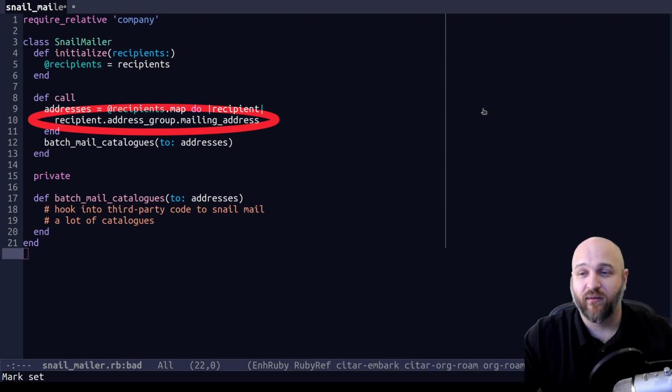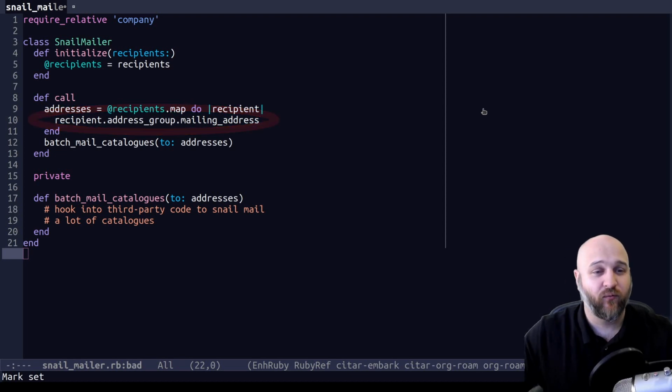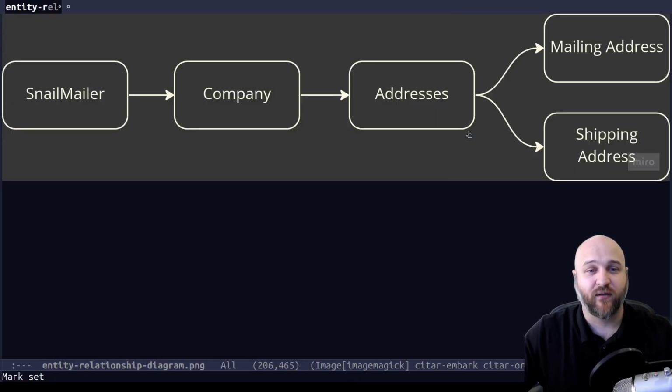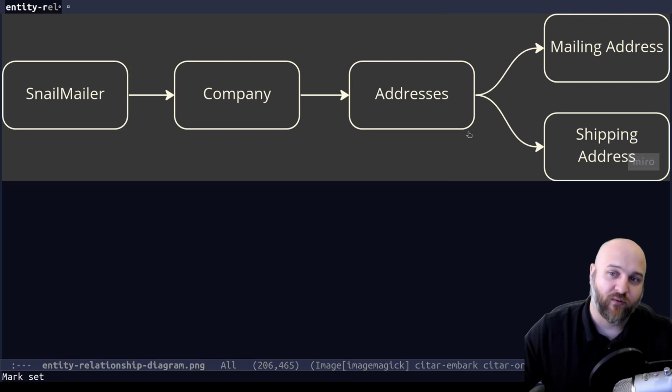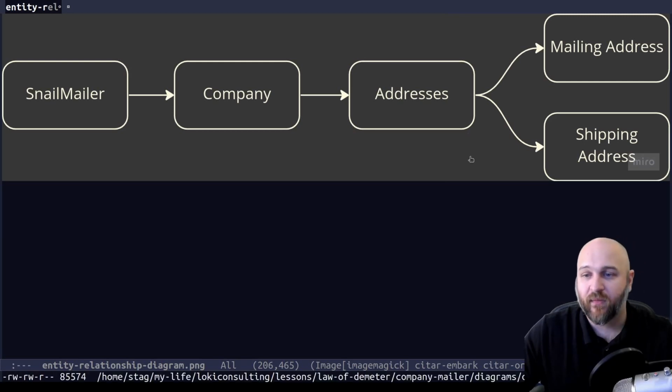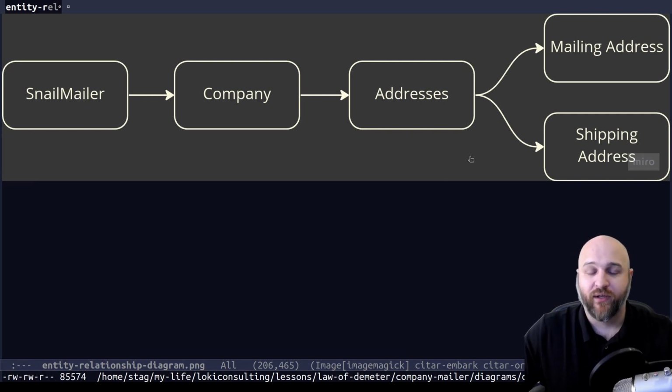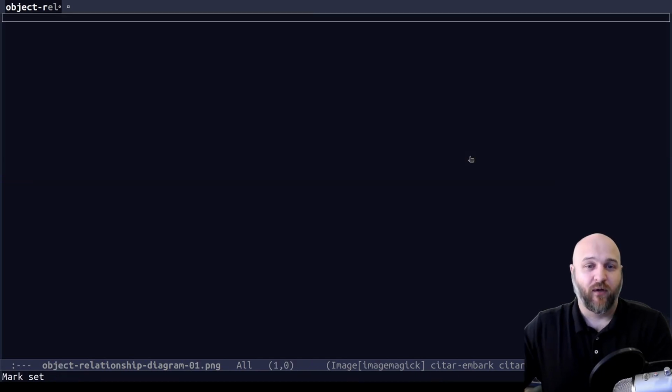In order to understand that this is a violation of the Law of Demeter, we have to understand that the relationship between the entities in the entity relationship diagram is not the same as the object relationship diagram. So if we go back to the entity relationship diagram for a second, see here, snail mailer, company, address group, and the addresses. However, in order to keep the code changeable and manageable, the objects are really only allowed, according to the Law of Demeter, to deal with the objects that they are directly interacting with.